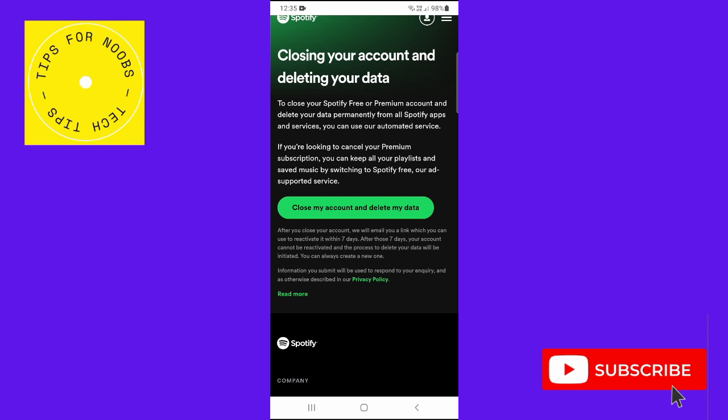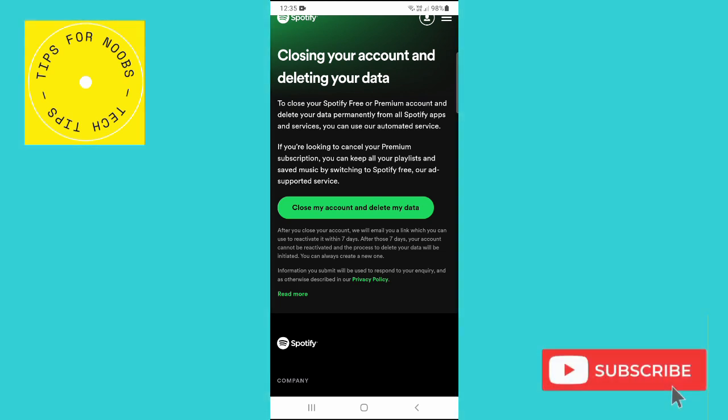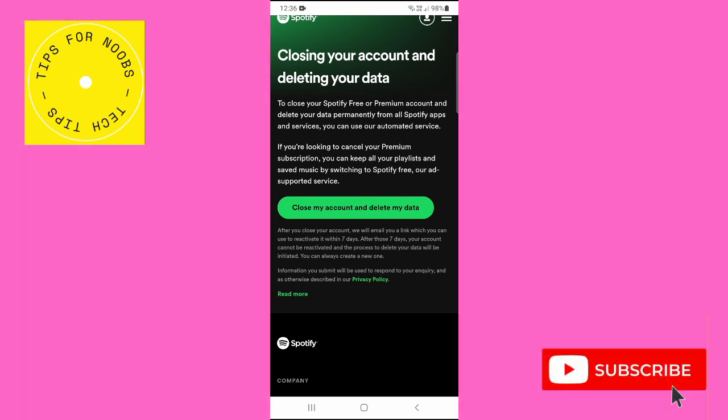And it says after you close your account, we will email you a link which you can use to reactivate it within 7 days. After those 7 days, your account cannot be reactivated and the process to delete your data will be initiated. You can always create a new one. To ensure that you really want to close your account, if you change your mind, you can do so within 7 days. After 7 days, it's too late. You can't change your mind, but you can create a new account.